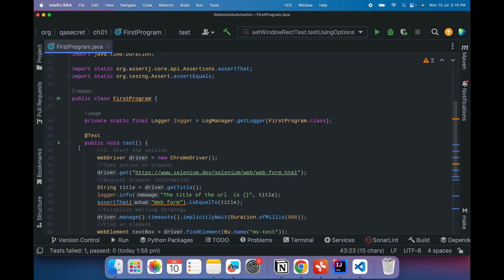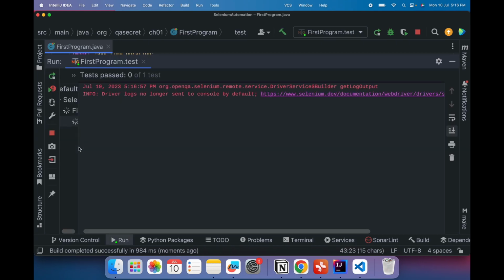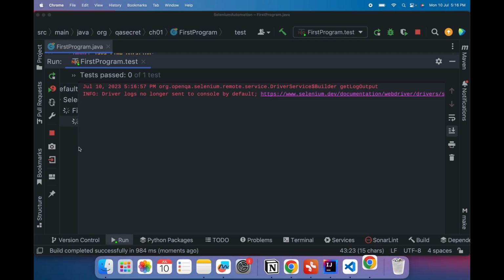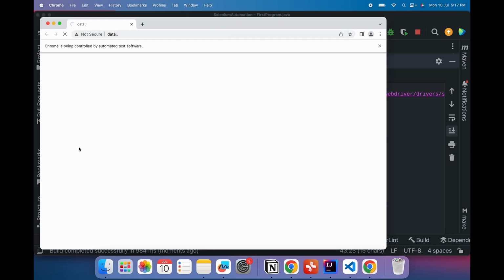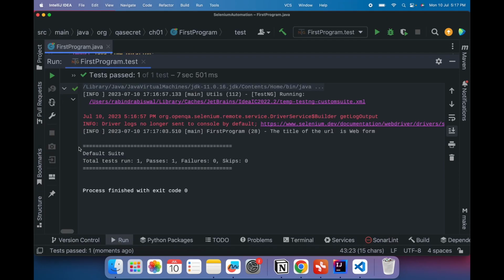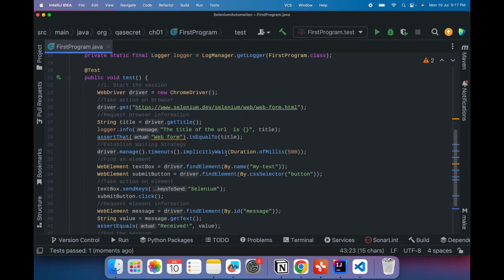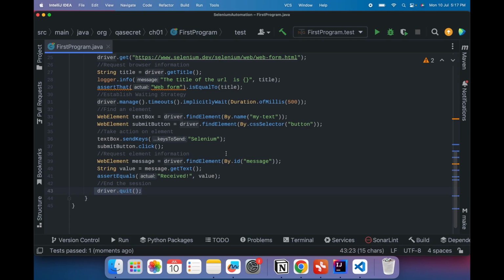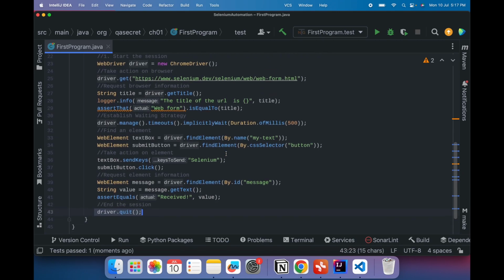I am running this test. If you see, my test passed, and I have one log statement. The title of the URL is printed as welcome. So this is just a sample program. I just want to show how we have to write the code.